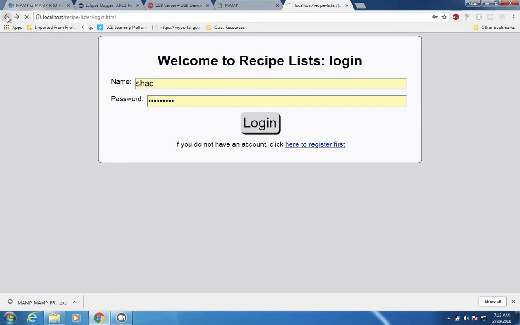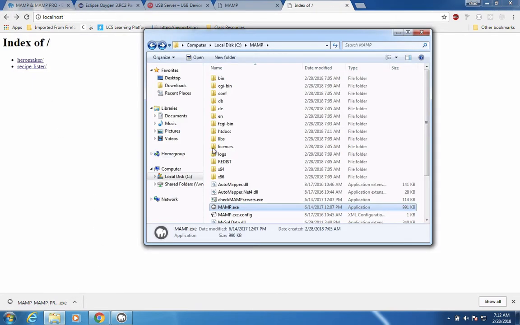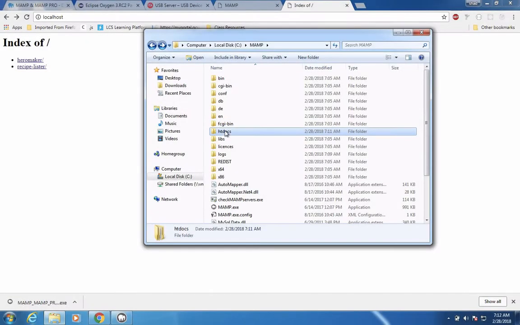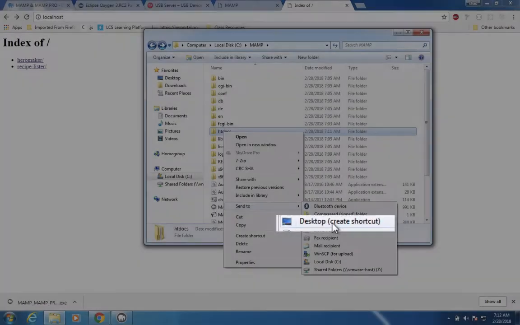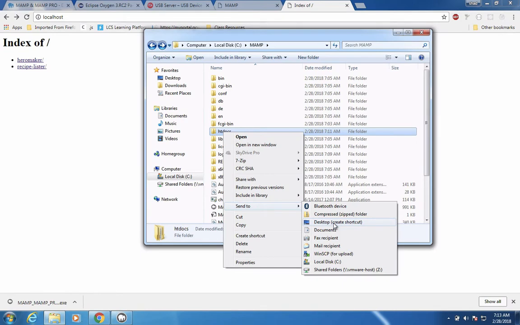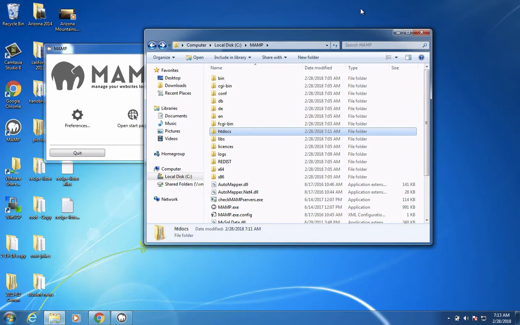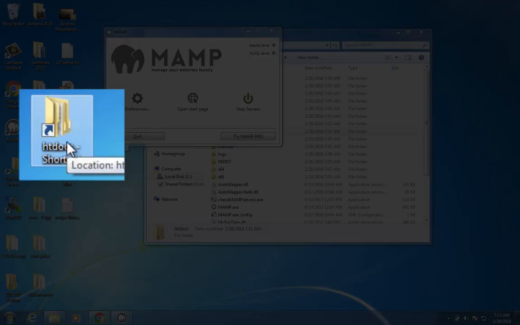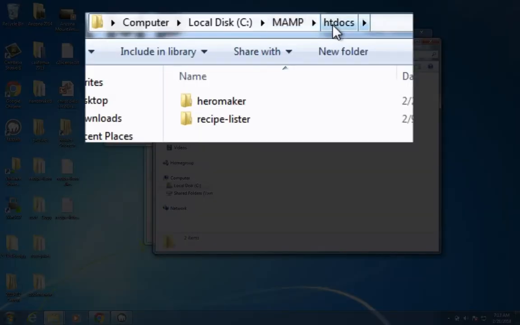So you're getting a preview of what's coming. But the important part is to remember that this htdocs folder is where you're going to be putting all your files. So I want to be able to get back to this easily, so I'm going to right click and choose create a desktop shortcut. In my version of Windows it'll do it like that. Now I should see a shortcut on my desktop, and here it is, shortcut htdocs. If I open that, it brings me to my MAMP htdocs folder.